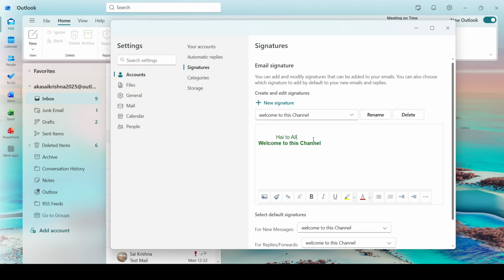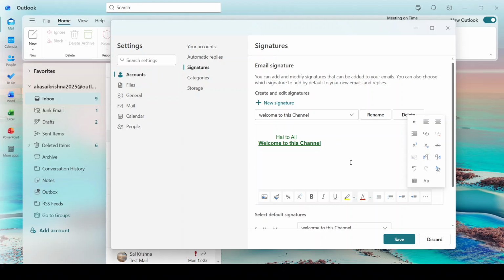Type the text you want, and format it with fonts, colors, and spacing to keep it readable. You can add links, such as your website or social profiles, and insert an image like a small logo if you prefer. Keep images optimized so they load quickly, and avoid overly large graphics.